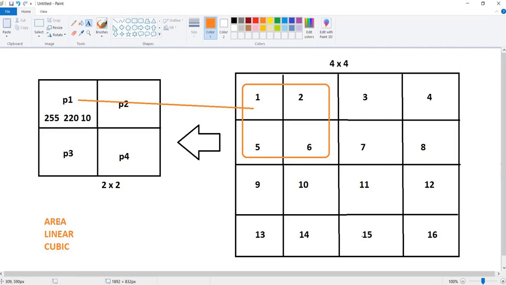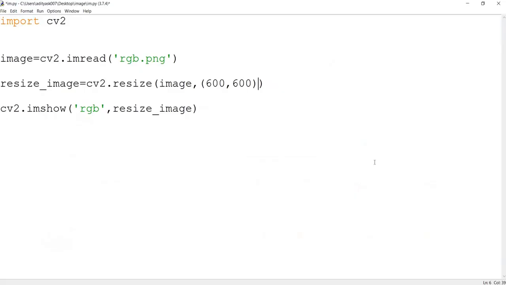According to these interpolation factors, there is some mathematical operation involved. We don't want to get into too much of the mathematics used for interpolation, but we can try them out to see any difference. It is pretty simple: you can use interpolation equals cv2.INTER_ and then area. There are more than three options, but generally we use three.